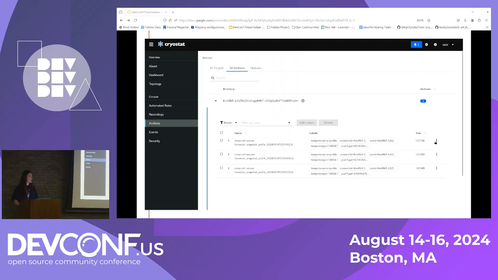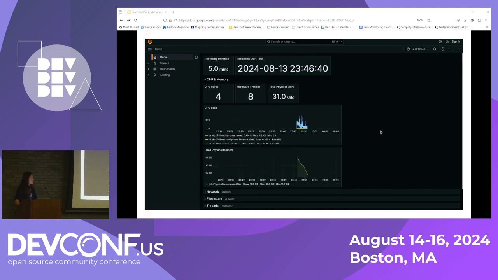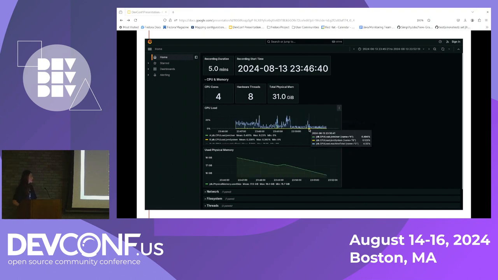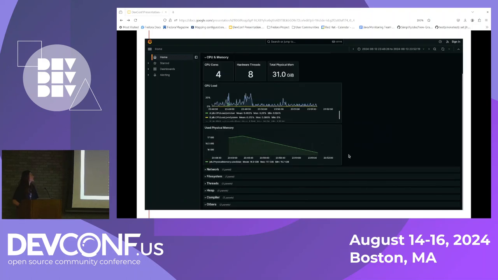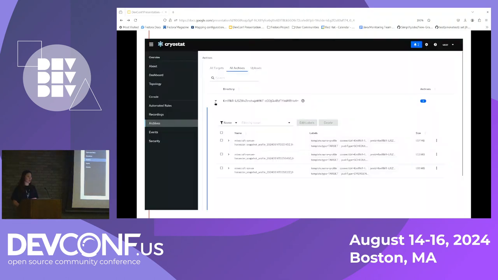The recordings still have automated analysis and the Grafana dashboard. Typically, I would want to take a look at what the threads are doing towards the end of the recording. Just messing about with it here, zooming in to the end to see what's going on with the CPU load and the threads, and you can hover over the graphs as well to see exactly what's going on at certain times.